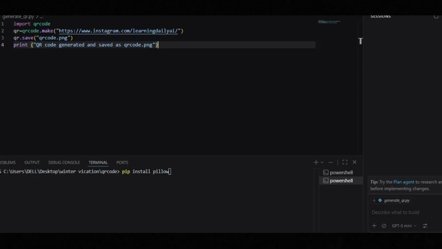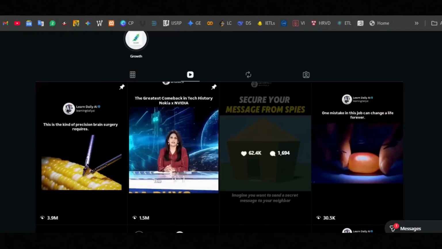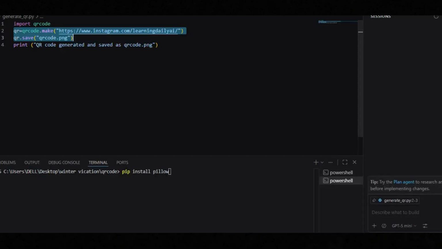Now I open my Python file and start by importing the QR code library. This library allows us to generate QR codes from any text or URL. Next, I create the QR code using a simple line of code. Here, I provide the Instagram page link for Learning Daily AI. The program automatically converts this link into a QR code.